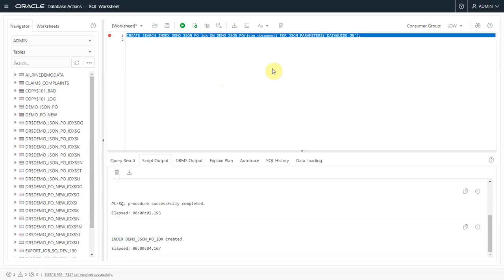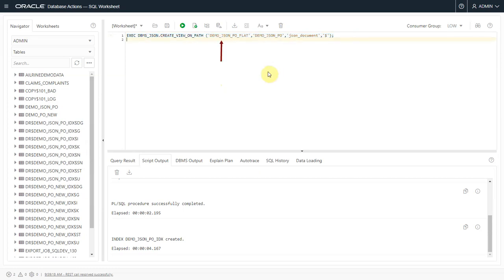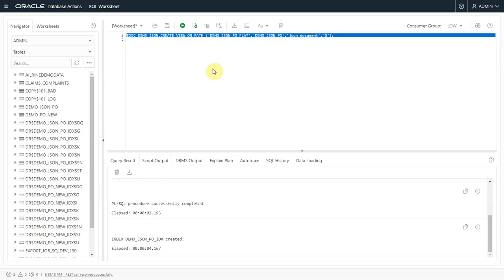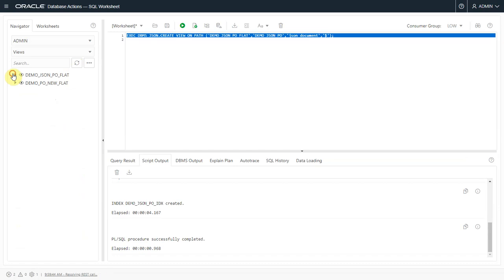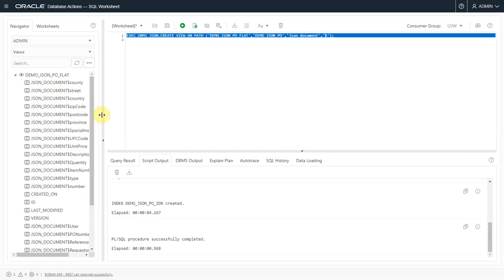The last step is to create a flattened view sourcing from my collection that will extract all the JSON attributes and objects as columns. Here's the syntax to do that. First parameter is the view name. This is the collection where I have my JSON as a blob column, and this is the blob column name. Once I run this, I can go and refresh my views. Here I see my JSON schema that has been extracted into columns.